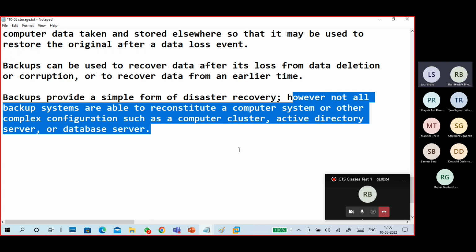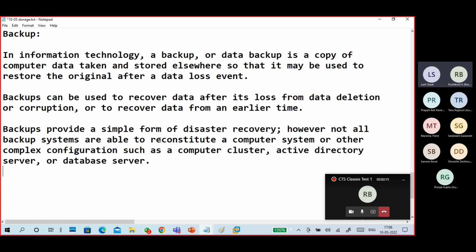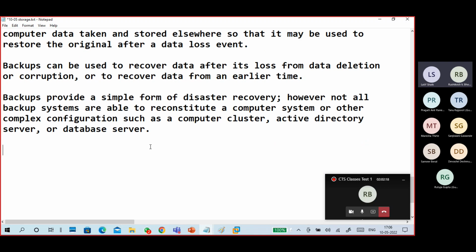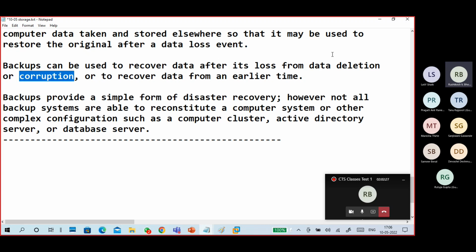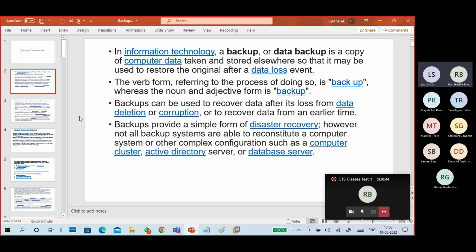Constitute. Okay, what is the meaning of it? So what is a backup? Disaster recovery. So this is about what backup is. Very simply, if any data loss occurs, corruption occurs, deletion occurs, or maybe you change the data and want to restore it to the previous stage, data backup is very useful. We can also say it is disaster recovery. It is helpful for disaster recovery.